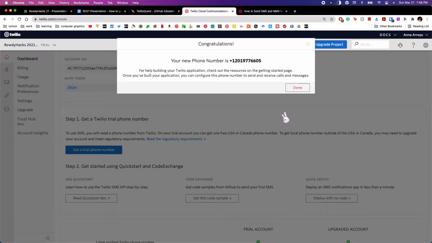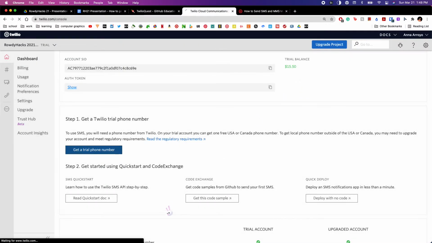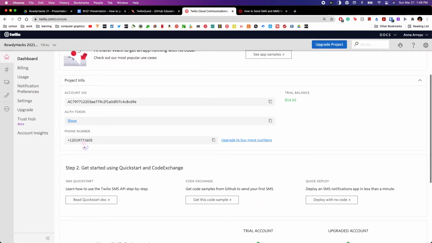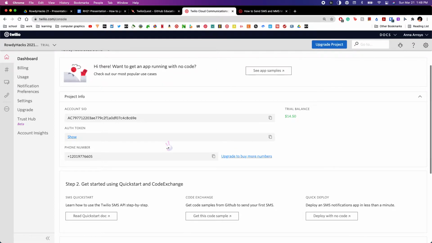Awesome. Yeah, so it's really just that easy. So now we have our phone number, and we can use this phone number in our code, and we'll also be able to see it whenever we send and make calls later on. Great. And now it shows up right there so we can easily get to it at any point in time if we need to copy it or something.